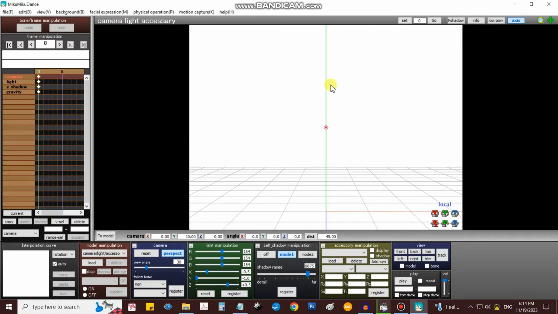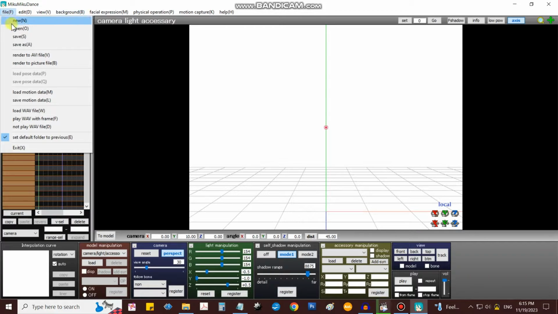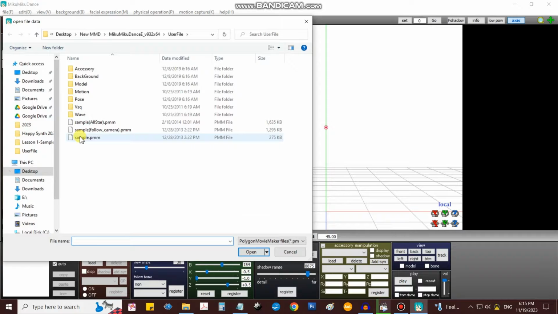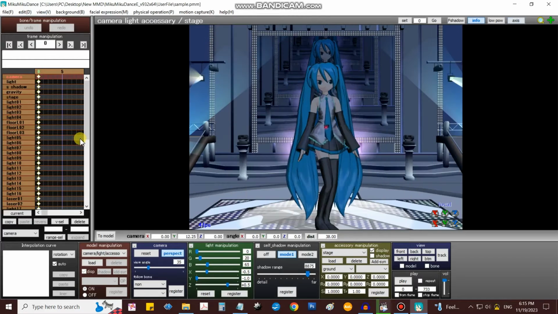This is the graphic user interface, or the GUI for MikuMikuDance. Everything that we create will be in this white window. Let's play the sample dance. Go to File, Open, and pick sample.pmm. You'll see it's in the user file here. Sample. And there she is, Miku.